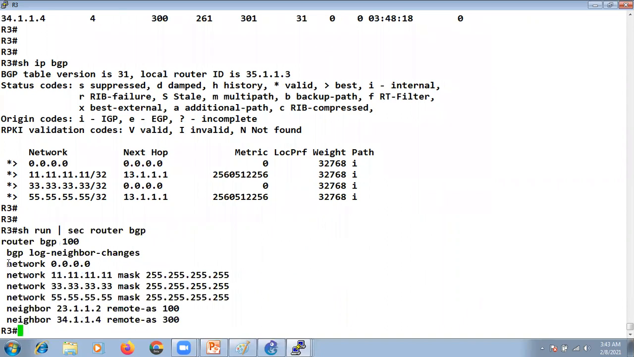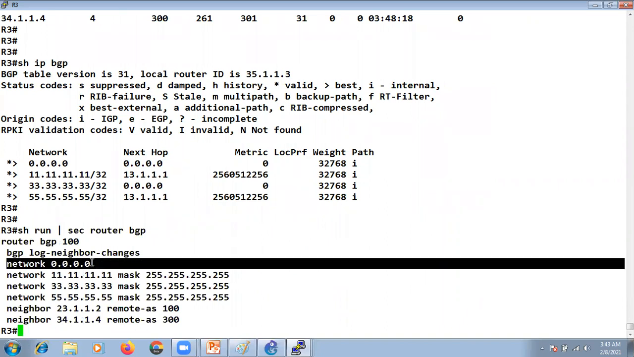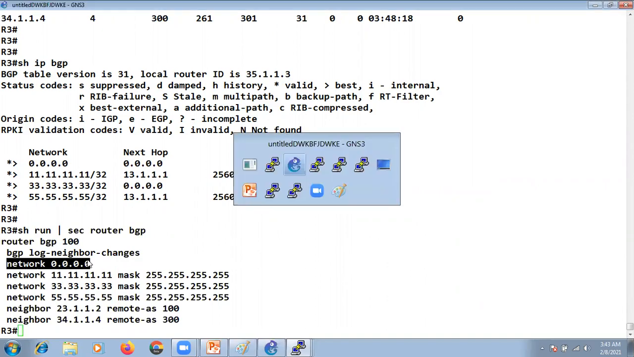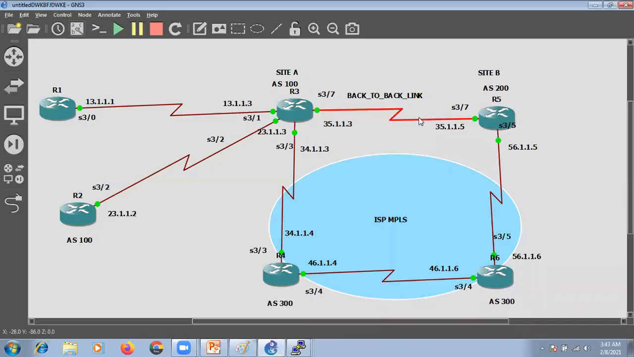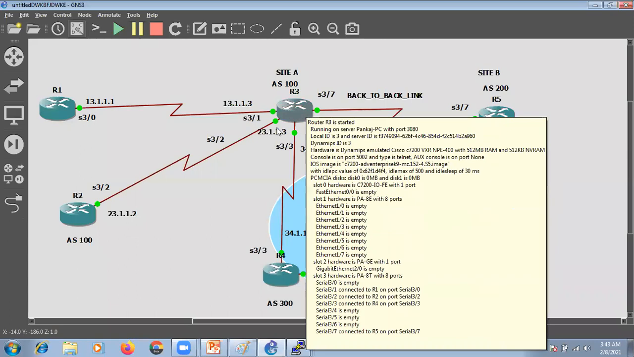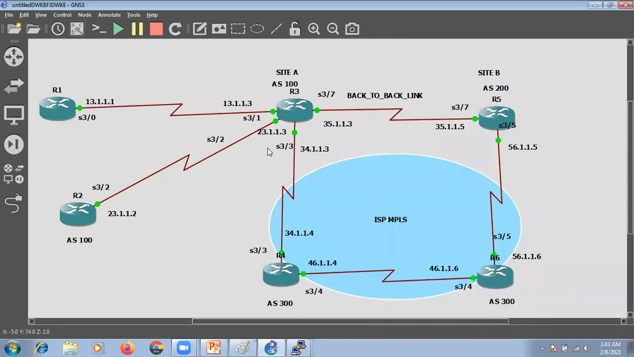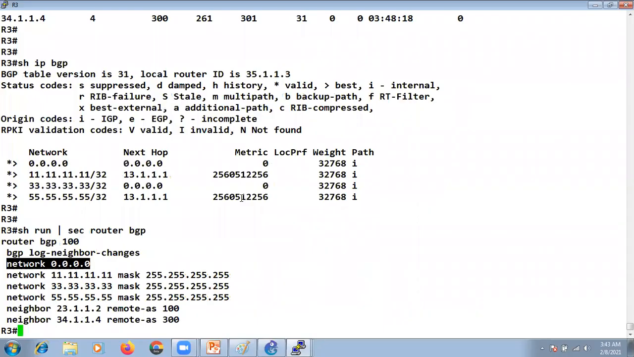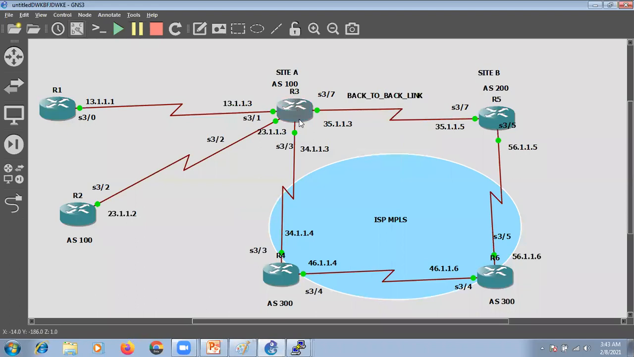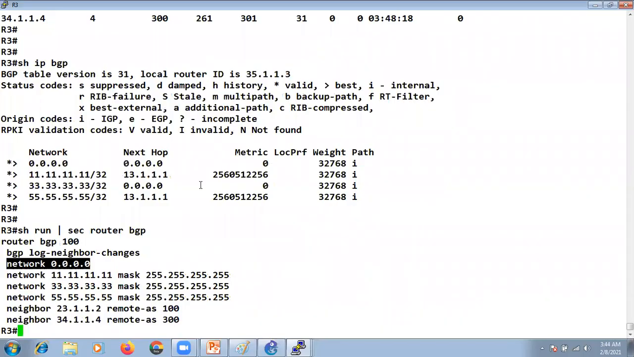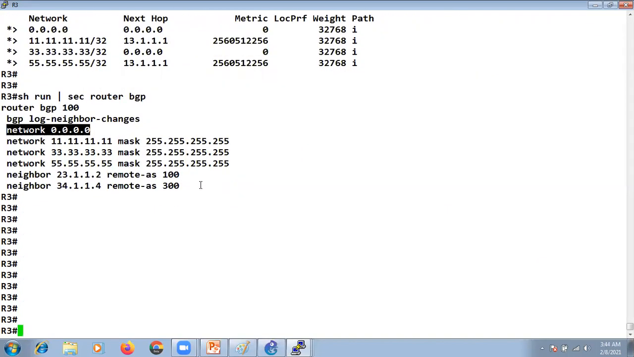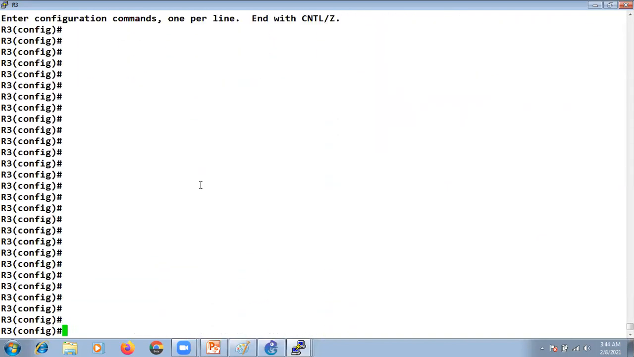So if you see here, we just gave the network command, right? We did not specify any neighbors. So that is why it is just advertising this default route globally, to all the neighbors. So I don't want this. I want R3 to advertise this default route to only R4, not to R2. So to do this, what we can do is apply the distribute list.